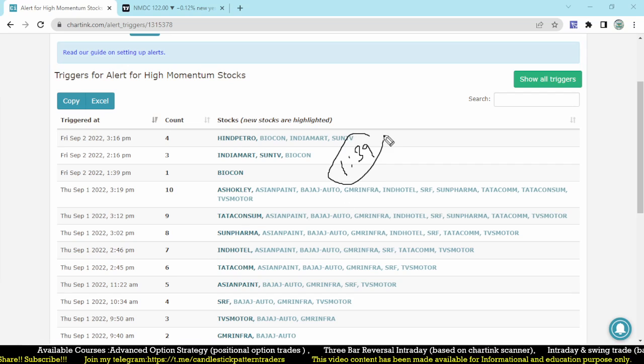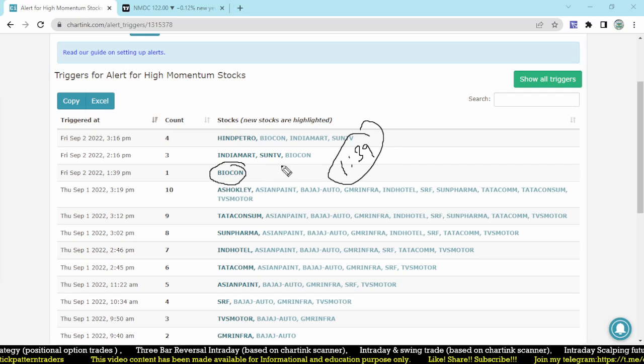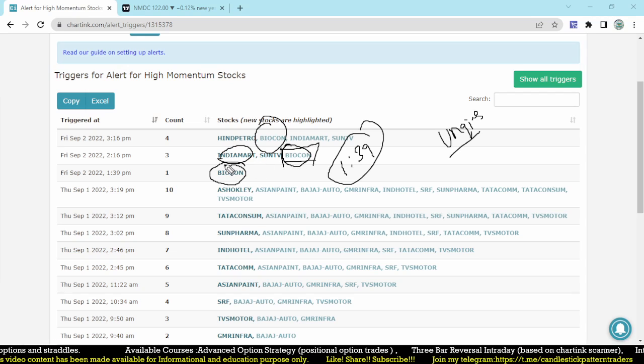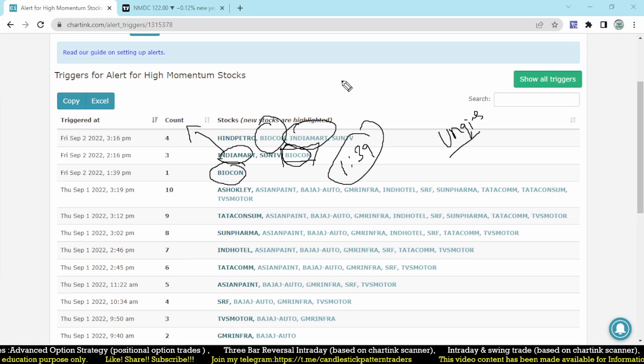That is the first time alert which is triggered in Biocon. And again at 216, the same Biocon will be there, but it is not alerted because I use unique. So it will not be alerted. And at 316 also Biocon will be there. And let's look at India Mart. At 216 is the first time it came in the alert. India Mart around 316 also it will be there. Biocon and Sun TV. So these are all shaded.